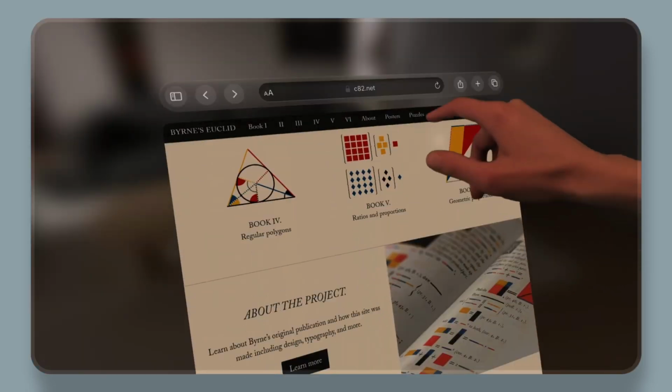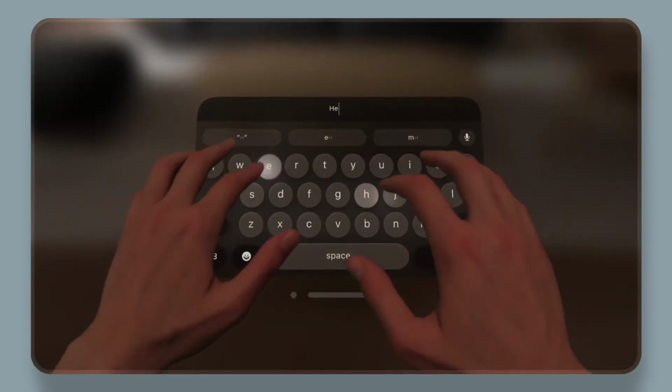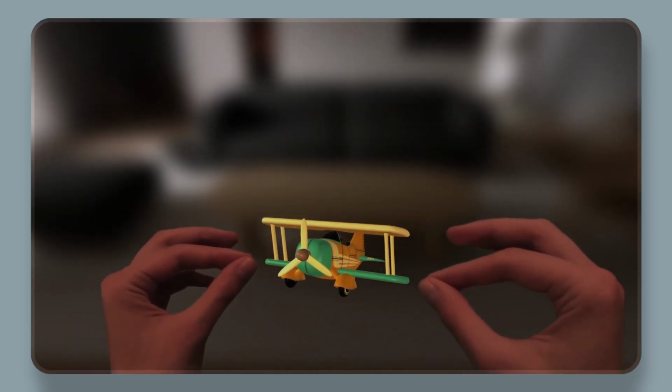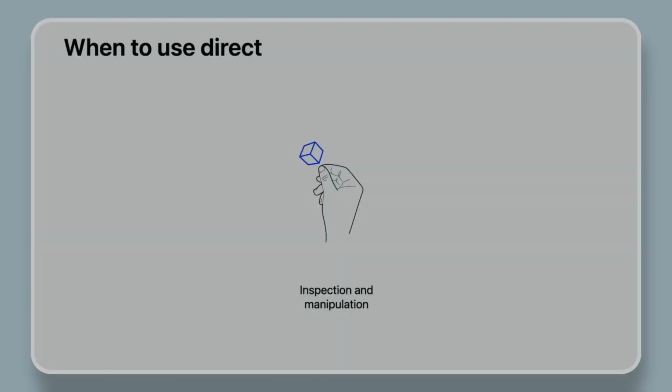Then they talk about direct interaction. You can use hands to directly interact with the elements in front of you, like maybe using a keyboard that is in front of you in the space, or rotating a 3D model, making it bigger, bringing it closer and stuff. These are a few of the use cases that are best for direct interaction.